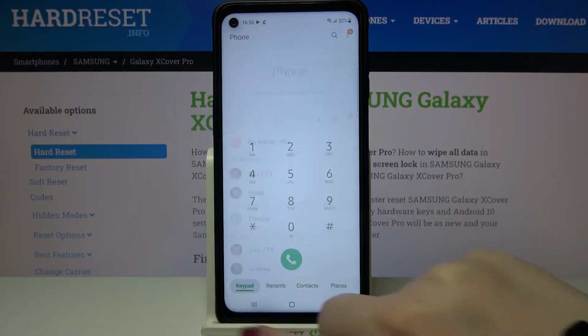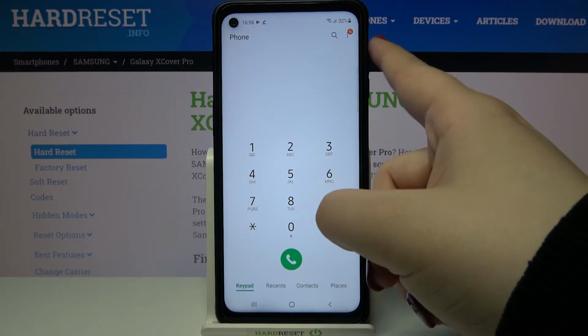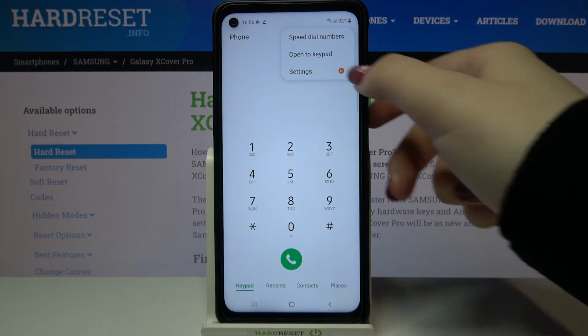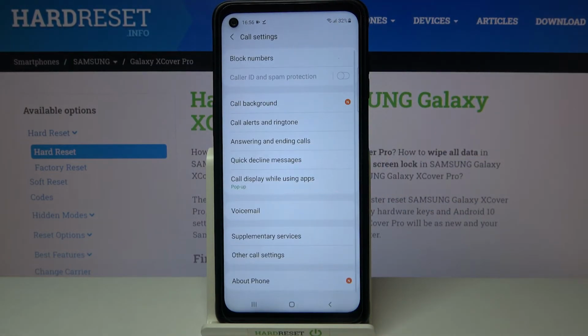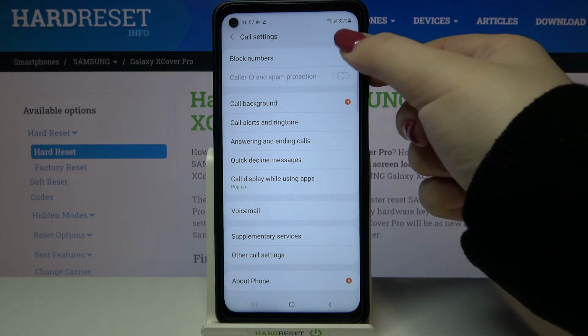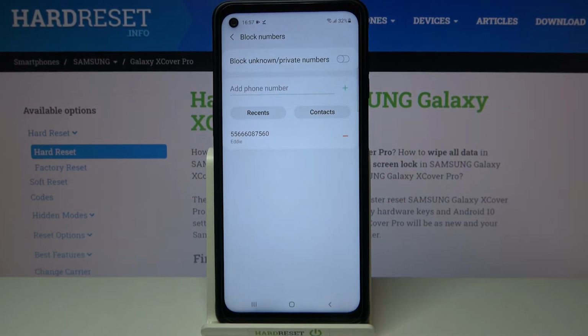So let's move into the keypad and tap on this three dots icon in the right upper corner. Now we have to tap on the settings, and as you can see on the very first position we've got blocked numbers, so simply tap on it. And here we've got our blacklist. This is the number we just blocked from our contact list, so everything went fine.